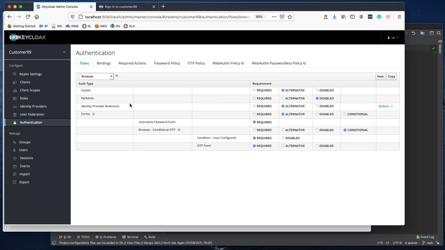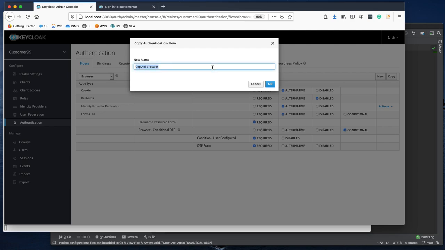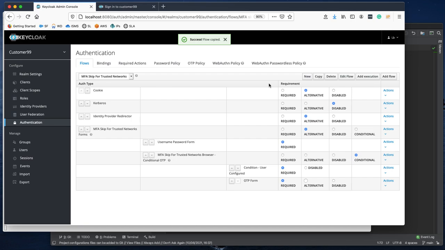Okay, so this is the default browser authentication flow. As you can see, I cannot really change it, so I have to make a copy of it. I will call it MFA skip for trusted networks, and you can see that I can now actually change the order, and I have some additional actions that I can perform on these items.